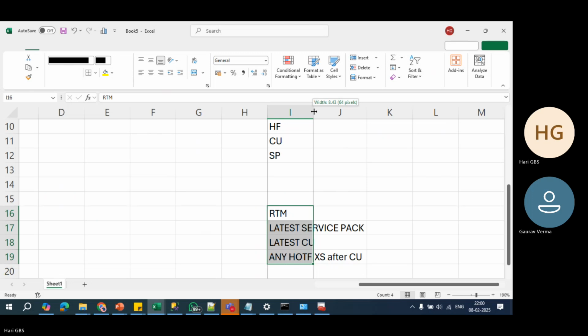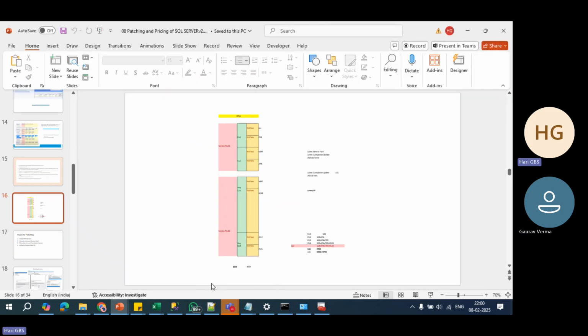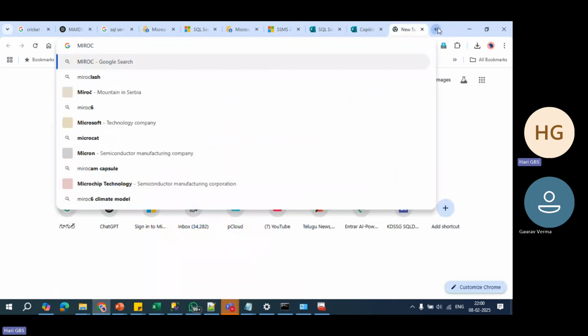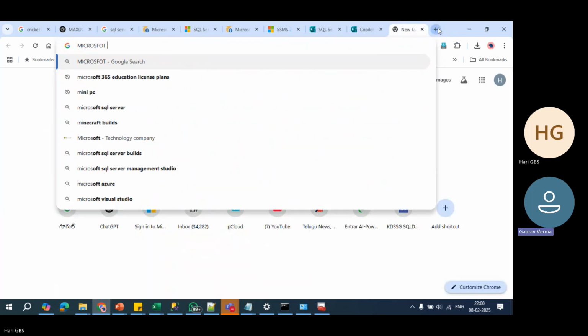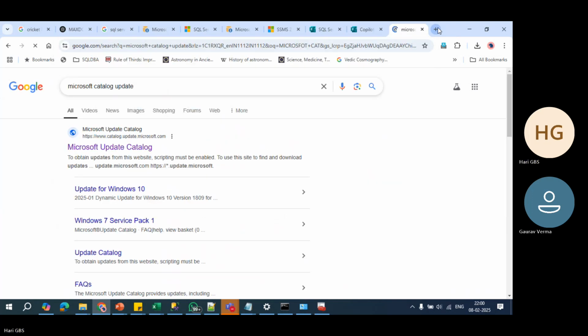So why complicate things? We will choose the 2022 version and do patching for 2022 only. So how do we download this file? Generally, for developer or personal use, we can download it from the Microsoft Update Catalog site.